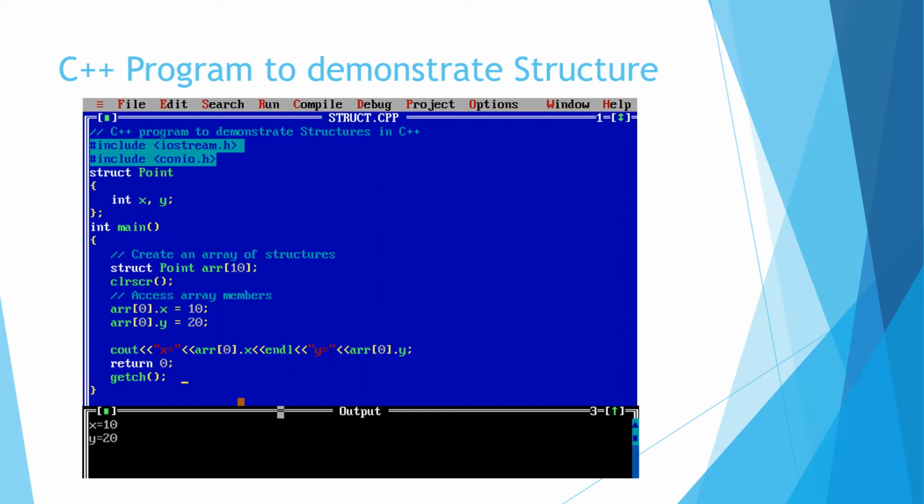I can do it for all the 10 elements, and so here I have simply created the array of structures, and finally the elements have been printed like cout x equals arr[0].x, the same way y equals arr[0].y, and return, and you can see the output: x is equal to 10 and y is equal to 20. So in short, you can access the variables or data members within the structure as simple data members, but for accessing them, the dot operator is to be used with your structure variable.